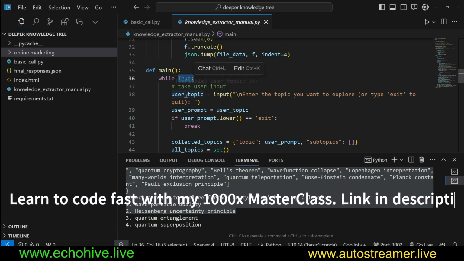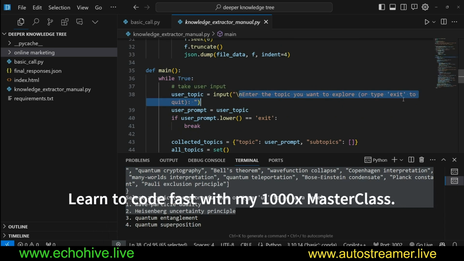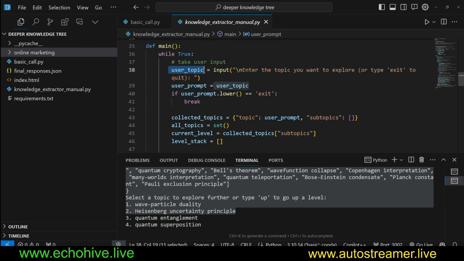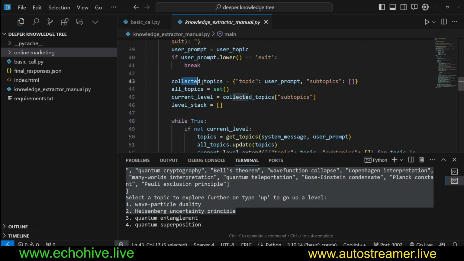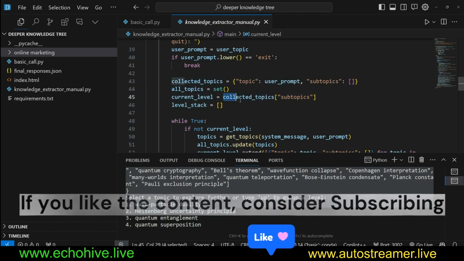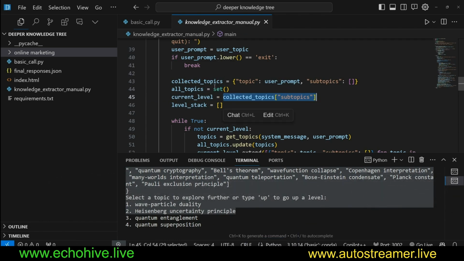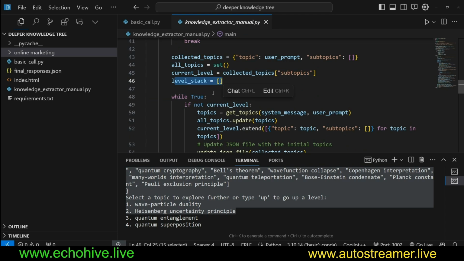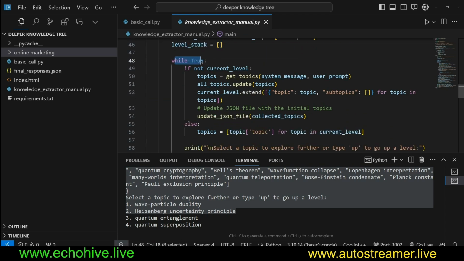While true, we are going to take a user topic: enter the topic you want to explore. And then we take a user topic, and then we equate it to user prompt as well. This user topic is what we are going to use to create the folder, I believe. And collected topics is going to be a dictionary with topics and subtopics. We set the all topics set, and then we start with a current level. And current level is the collected topics subtopic. That's going to represent our current level, and we also have a level stack list.